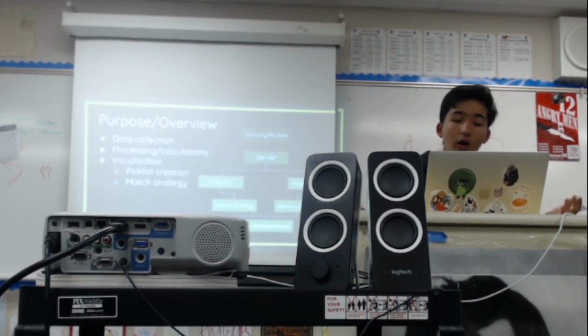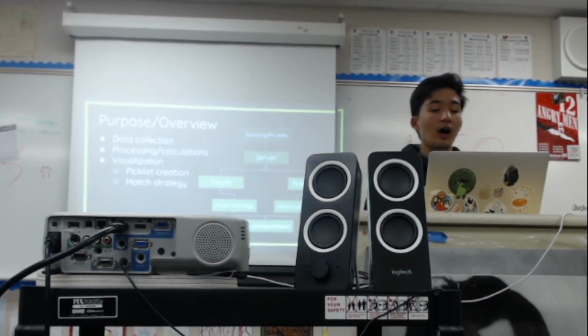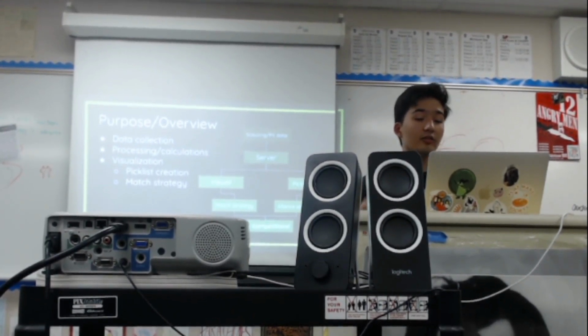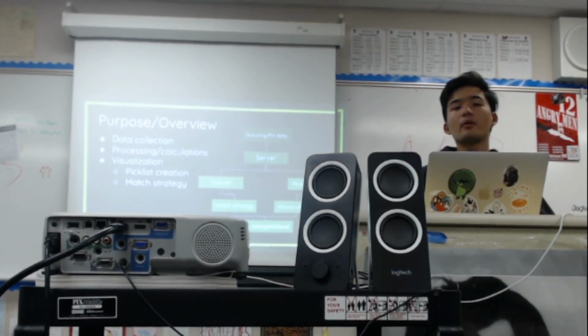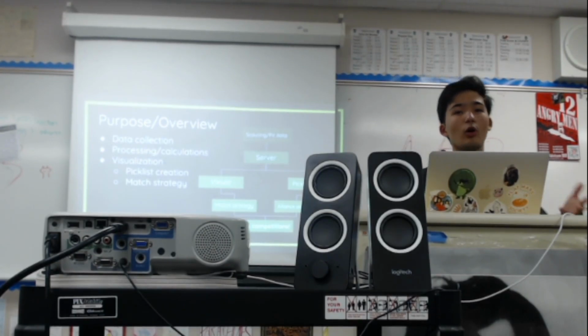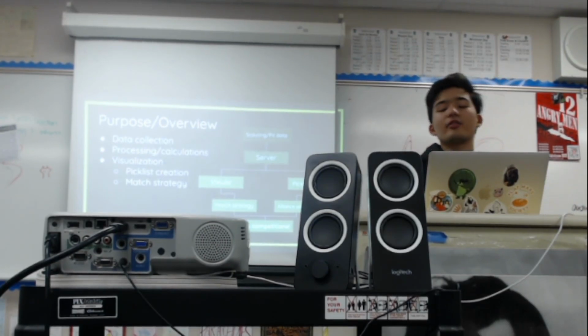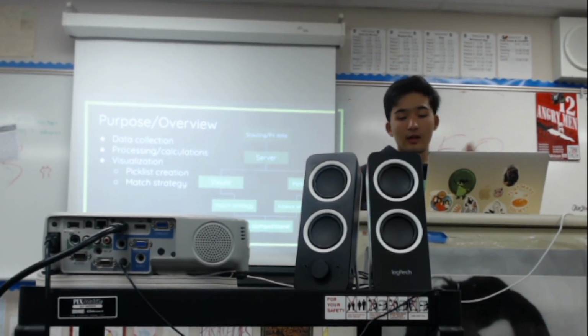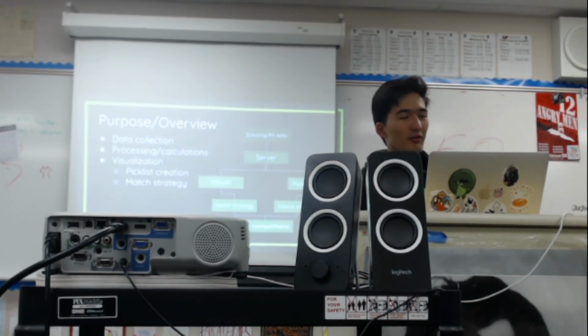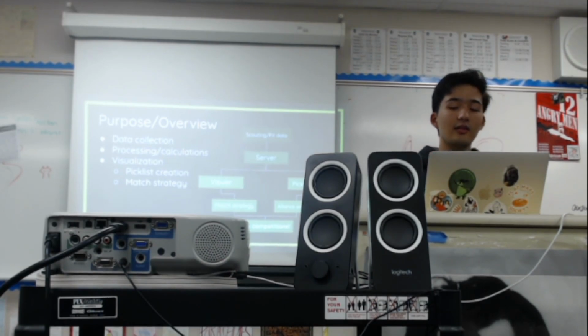All right, so purpose and overview. Like I said before, we do data collection, we process, we do calculations, and then we visualize it. Our processing and calculations happen at a similar step to our data storage, simply because of how we do it. We store everything in a database and run calculations on it at the same time. This is how it looks. It should look pretty similar to what I just went over in earlier slides. We try to stick to this very cleanly as well.